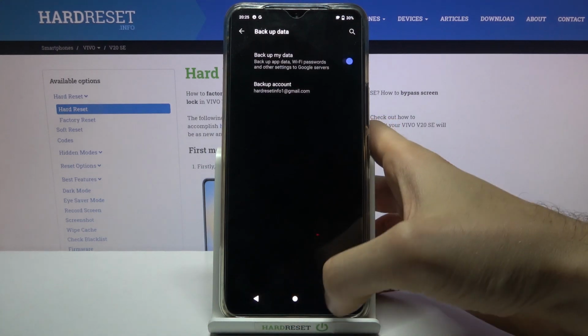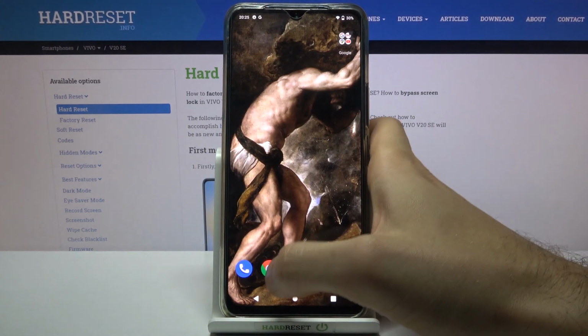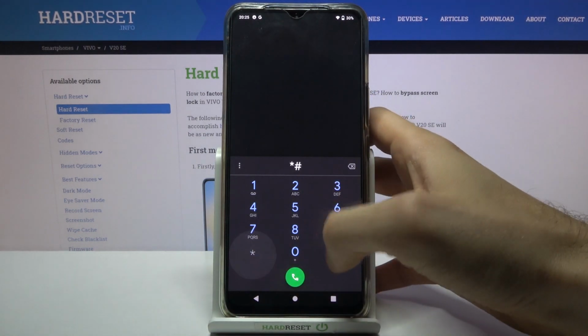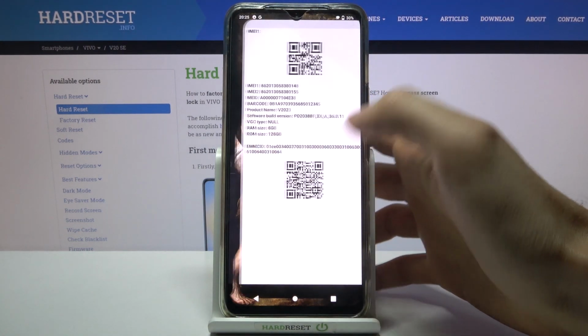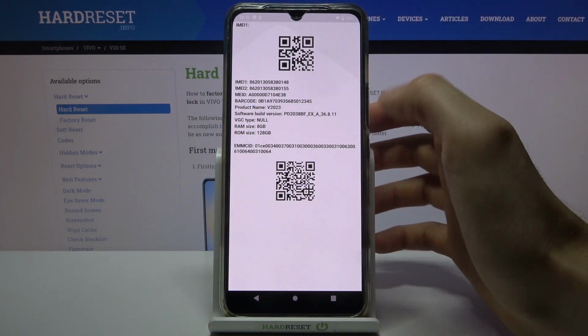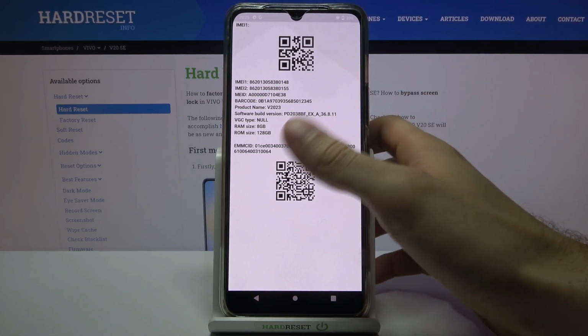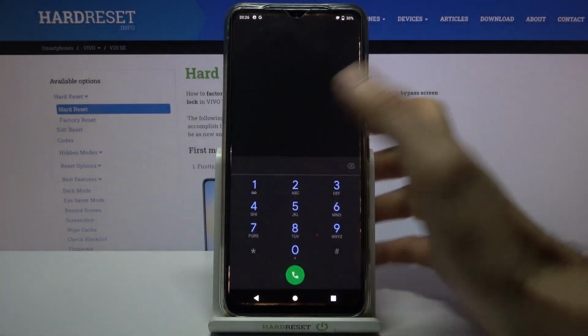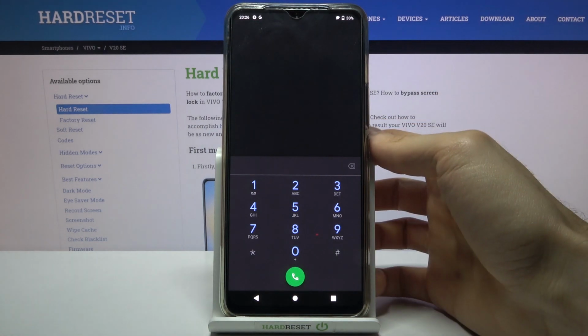The next code will be *#09#, and this is the email information, email QR codes, and some other software build version information that we have seen before, I guess.